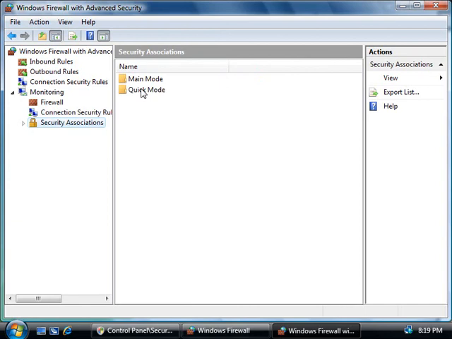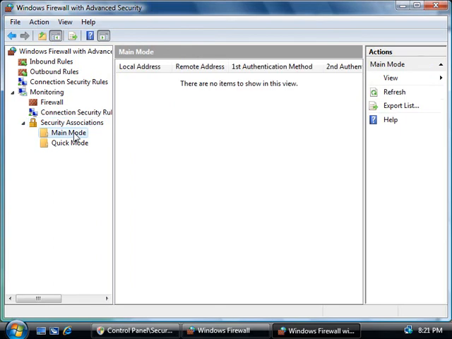And the discussion of main mode and quick mode authentication is really an entire discussion in itself, but I'll give you a quick short version. Main mode is the first phase of negotiating authentication and uses an internet key exchange to establish a secure channel for communication. Now, quick mode, however, is not really considered to be a complete exchange since it relies on a main mode exchange first. But either way, in these folders, you're going to see your main and quick mode security associations.